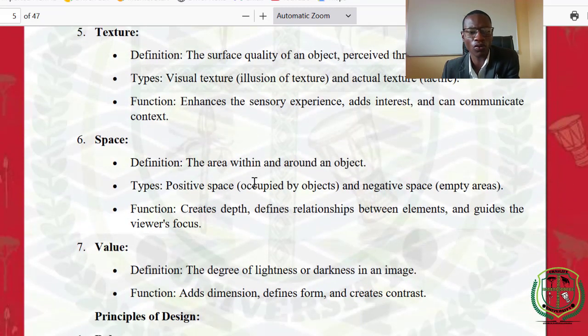Now, we have what we call space. Space is basically the area within and around an object. That is what we call space. There are types of space, and some of them are what we call positive space and negative space. A positive space is occupied by an object, whereas a negative space is an empty area.